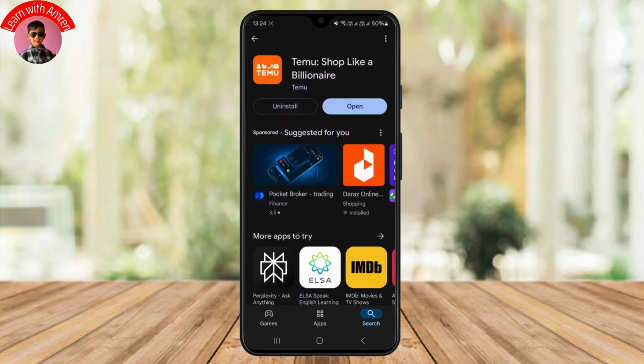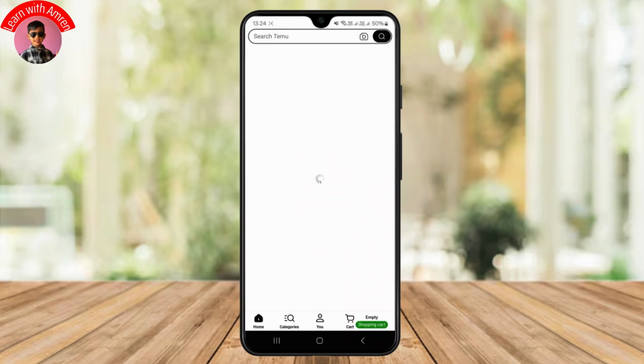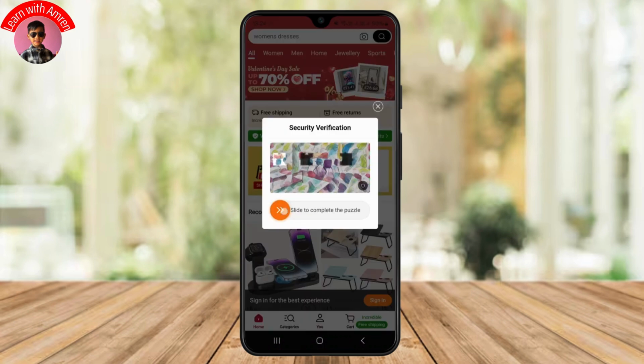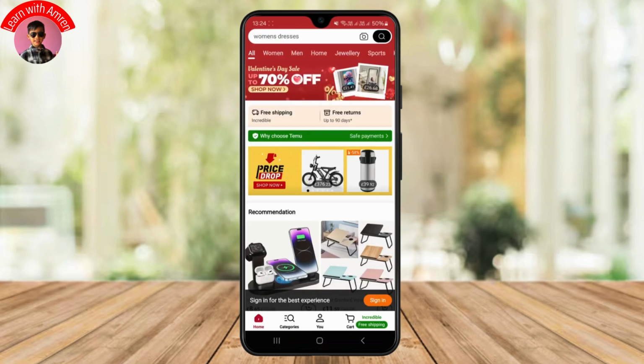So once it gets installed, simply click on open to open your application, and you just have to accept all of your cookies for this web application, and just like that you have successfully downloaded and installed your Temu application on your Android device.